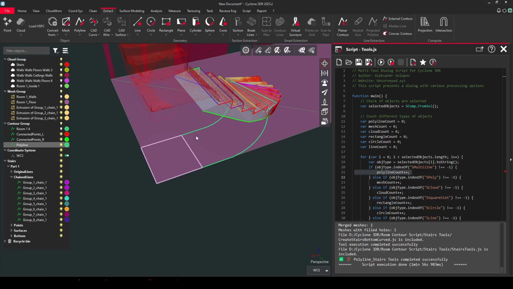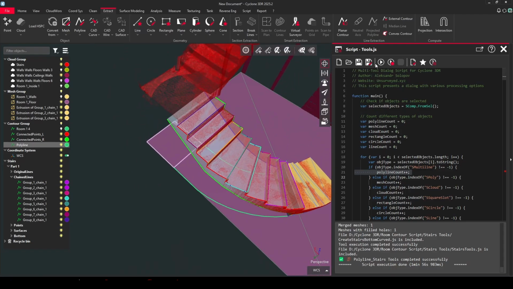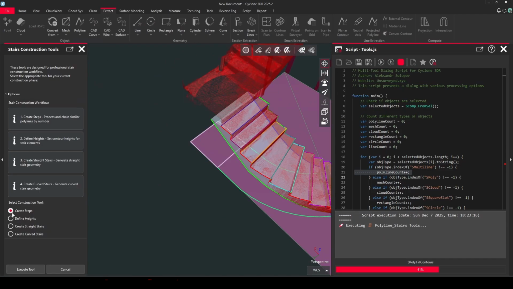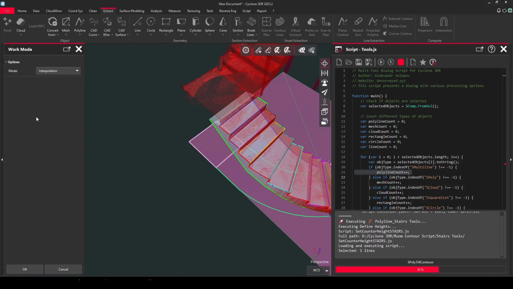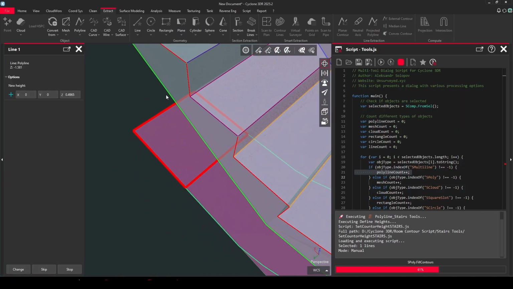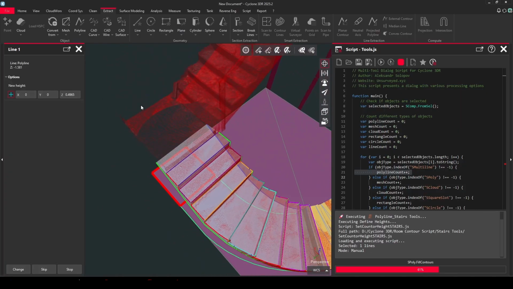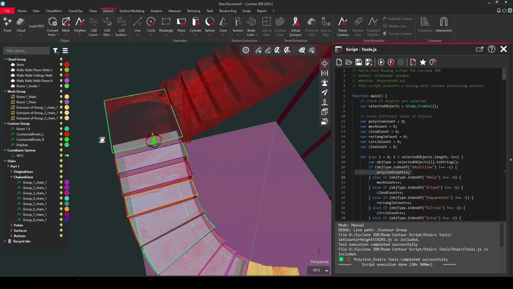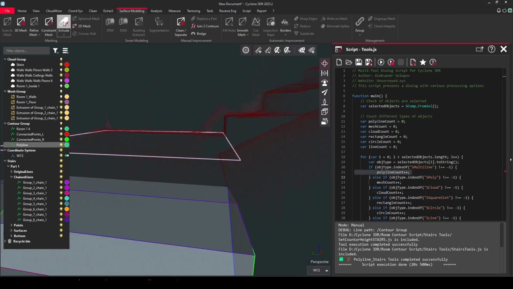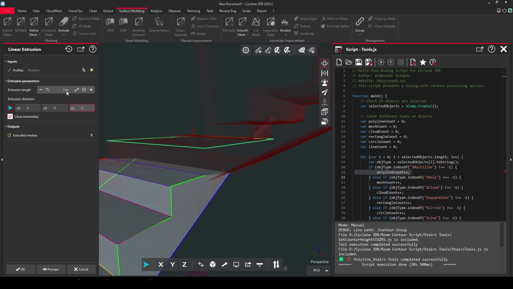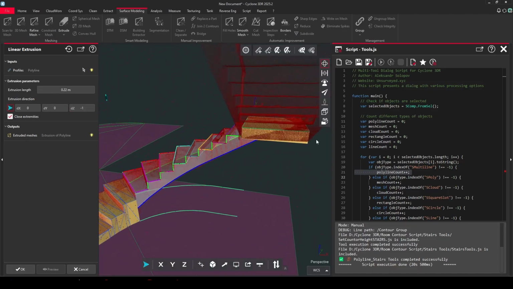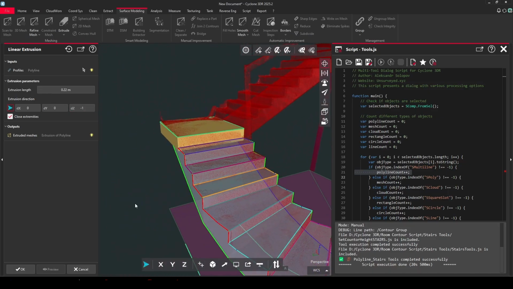So now when I have closed polyline, I can use the same tool. For example, define heights. Here I can use manual because it's only one polyline, and I can click where it should be. And then I can use linear extrusion, direction -1, the extrusion length approximately 22 centimeters.